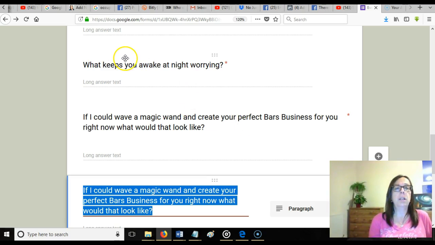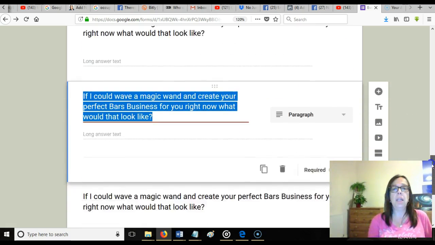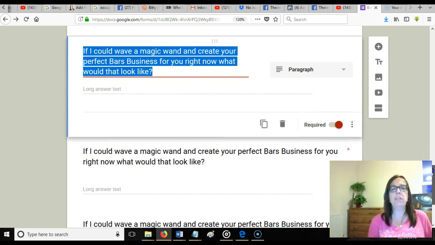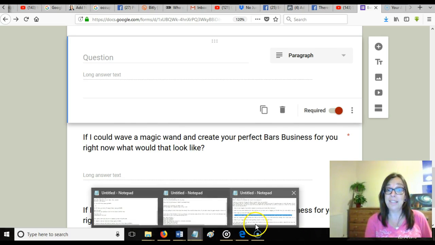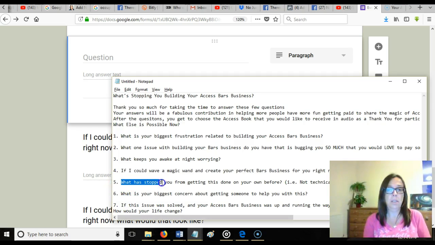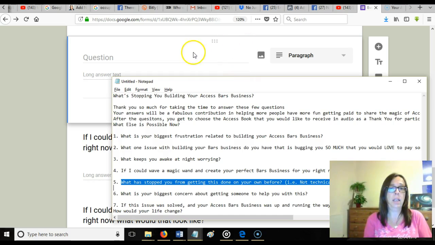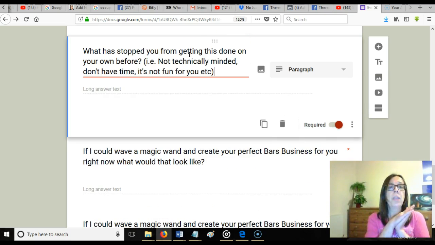So I do want to keep what keeps you awake at night worrying, and that's the next one I want to keep. And then I've got a bit more wiggle room, so I like that. I'm going to delete that repeated question and go to my next super duper question, which is there. Copy and paste it in. What has stopped you from getting this done on your own before? i.e. not technically minded, don't have time, it's not fun for you, etc.